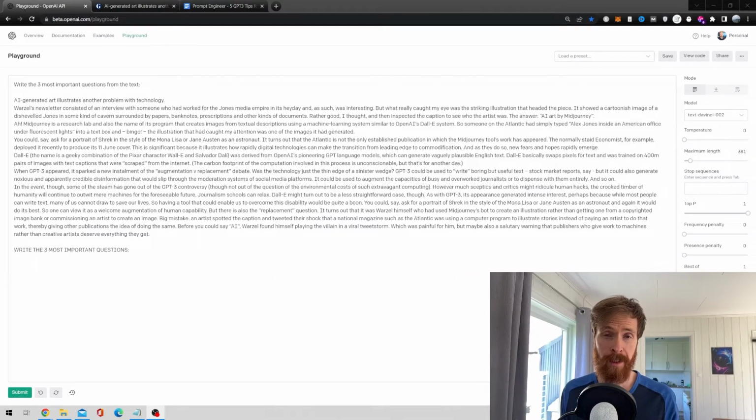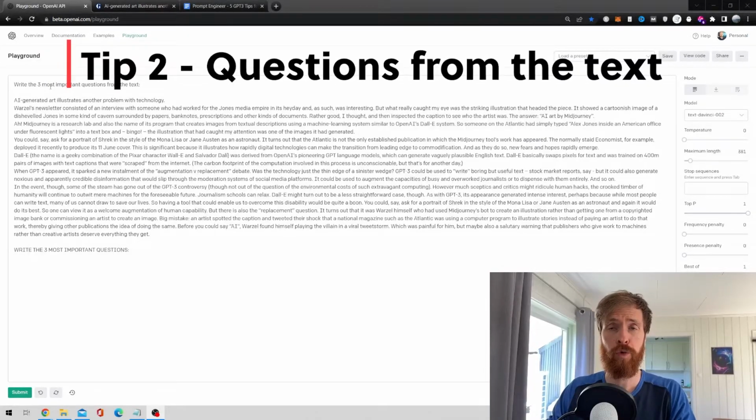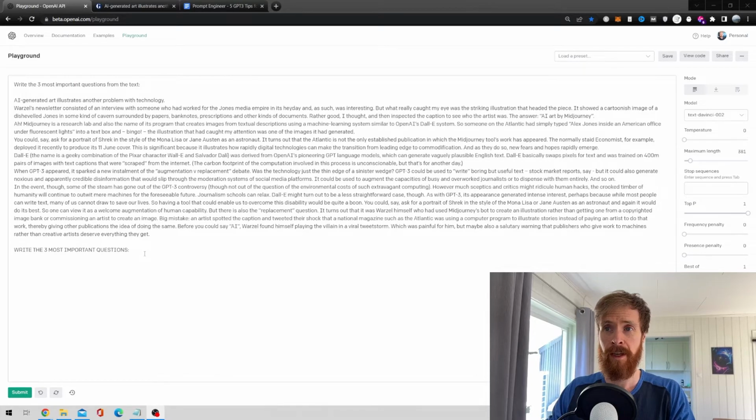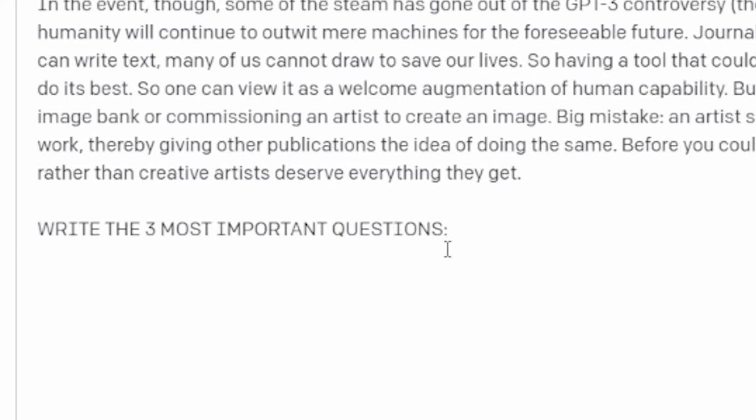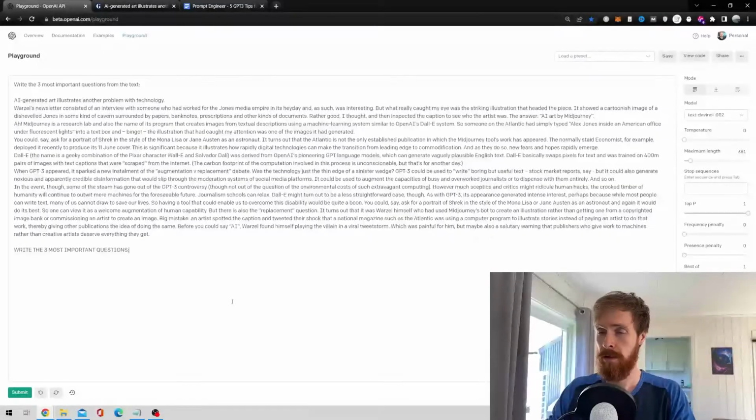Okay, so over to the next tip I wanted to show you. Still, we are using the same text. Here I want GPT-3 to write me the 3 most important questions from the text. So basically, I want GPT-3 to construct 3 questions that it thinks are most important, extracted from this article. I just follow up, as in the last tip, with: write the 3 most important questions. Then just hit submit and see what we get.